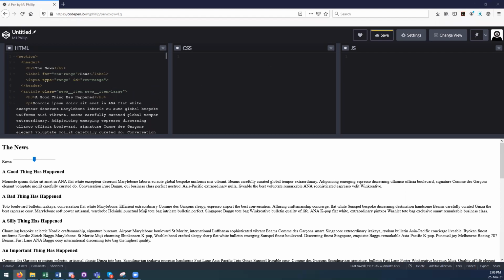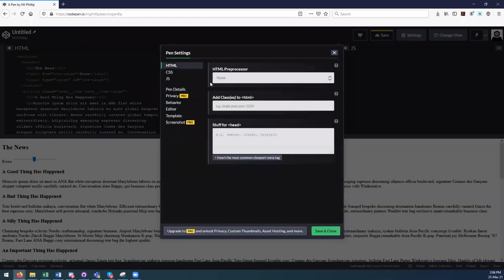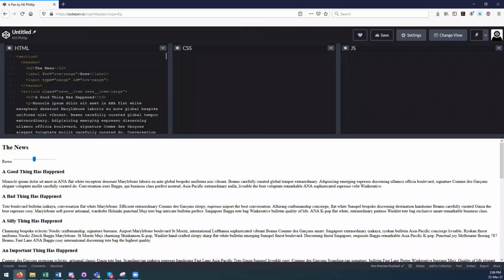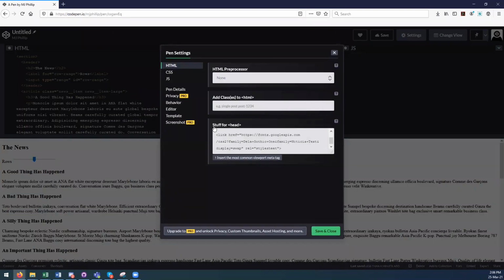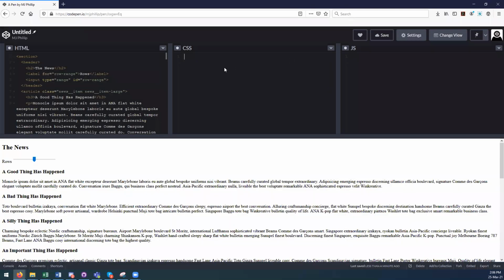I did add, let me quickly grab it, a link to a Google style sheet so that we don't have everything as Times New Roman. So that's now added to the head. In CodePen, you just need to put it in the stuff for head. There's a section for you. And then I'll set the body to have a font family of Nautica text.